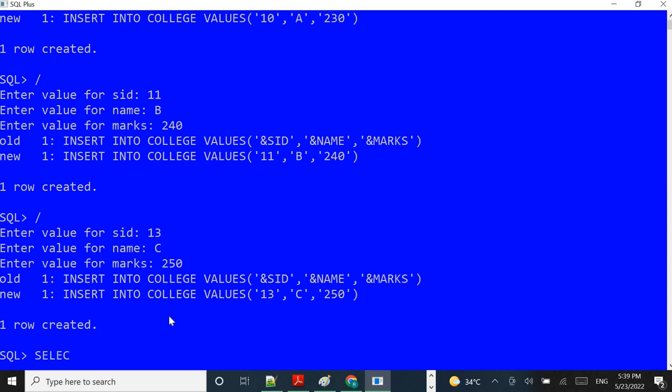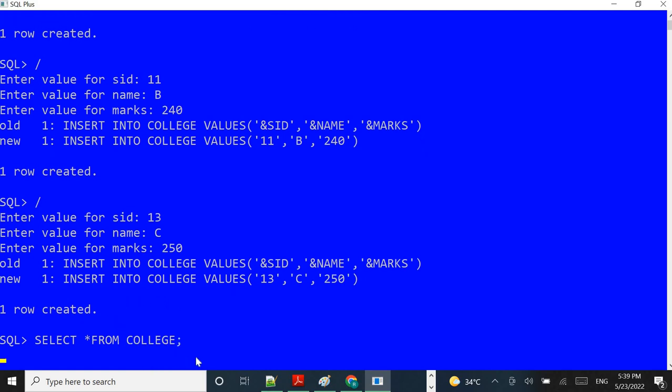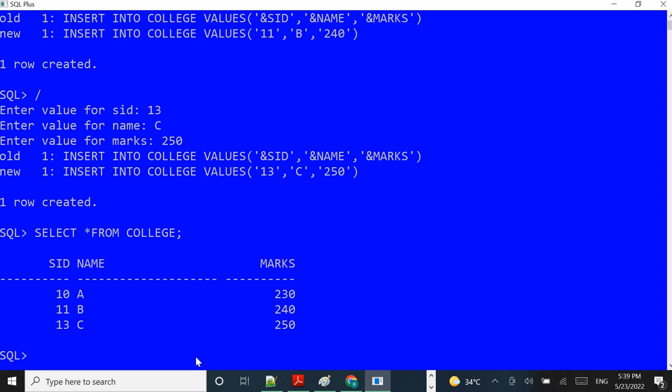Let us see the details of this college table. To know the rows in the college table, the syntax is select star from college. Here we have inserted 3 rows into this college table. We have given 10, 11, 13 as the student IDs, the student names are A, B, C, and the marks are 230, 240 and 250. So this is the table creation without using any constraint.